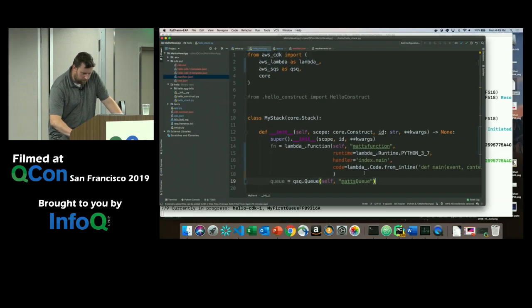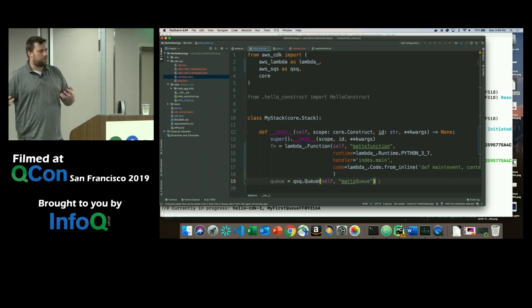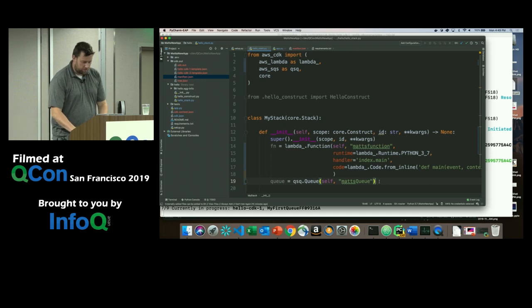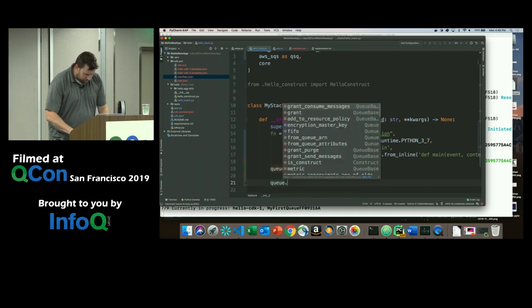Okay, we'll go back into our code. Right now we have a Lambda function and we have a queue. There's no connection between those two. So what you can do is you can say queue, this is why I wrote this already. You can say grant consume messages.